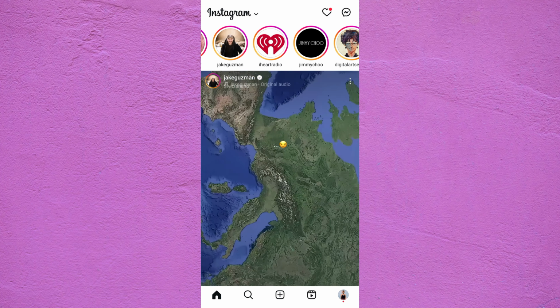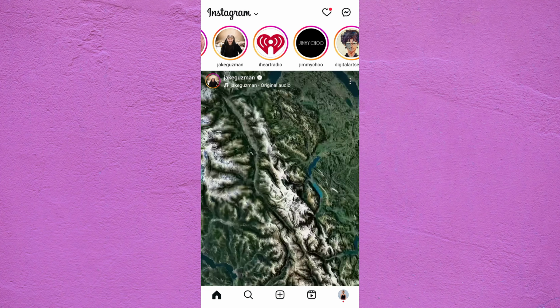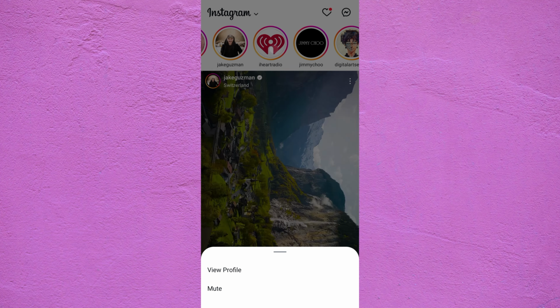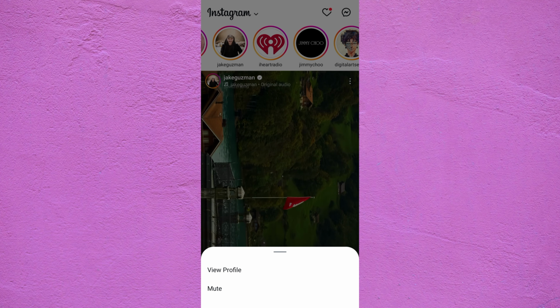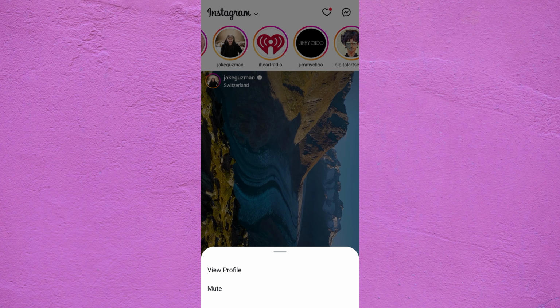Once found, tap and hold your finger on the profile picture or story circle of the account. A menu will pop up with several options like View Profile or Mute. From the pop-up menu, tap on Mute.